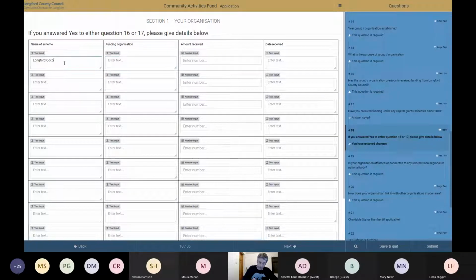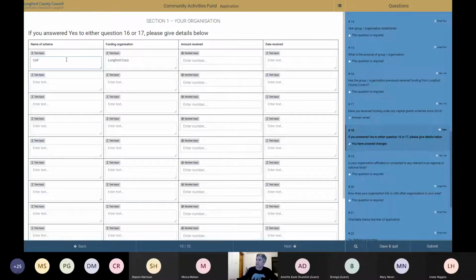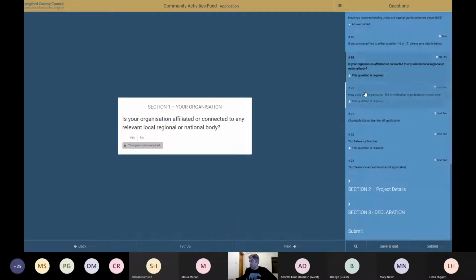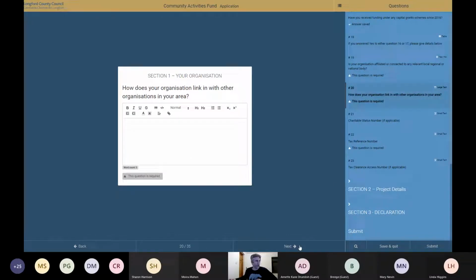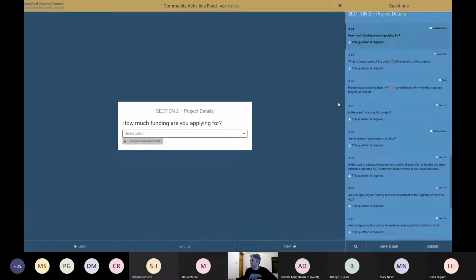So if I say yes, I'll have to write in, I'll go CAF. Each bit of funding you got, you fill out a row of that table. Then you literally work your way through the form. Some of them are text questions, some of them are yes/nos. Where a question is required, you'll see a little badge underneath it saying it's required. And I'll just flick through them to question 26, I think, is the next possible hurdle that people might encounter.